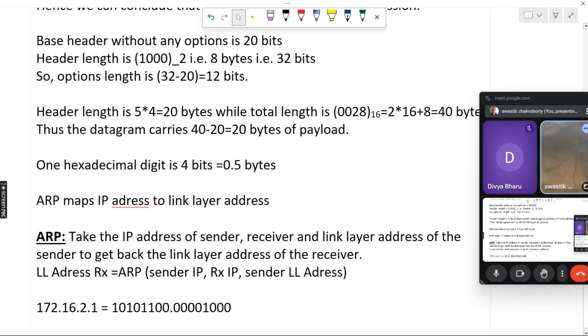00010000. Yeah, so this is 16. 2 is 00000010, and 1 is 00000001.